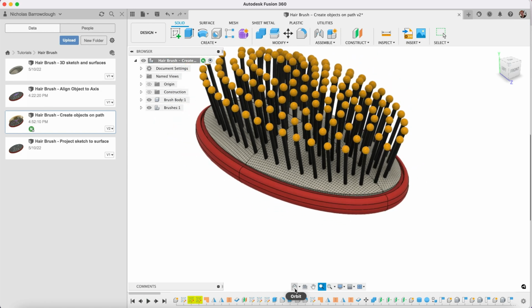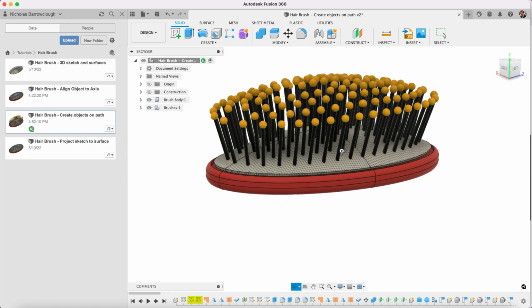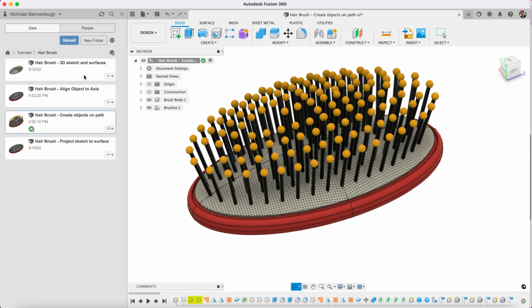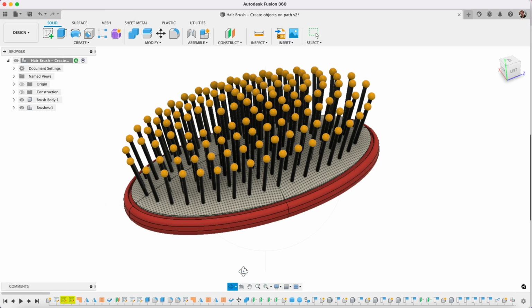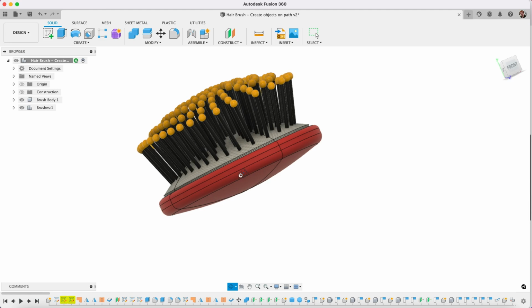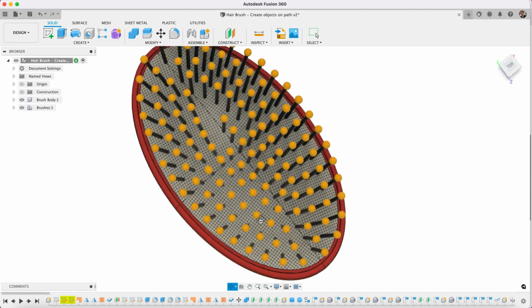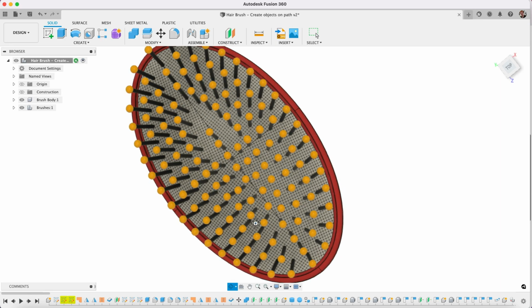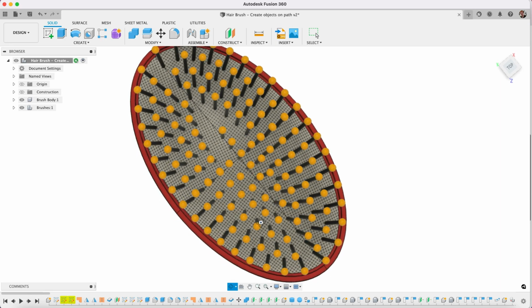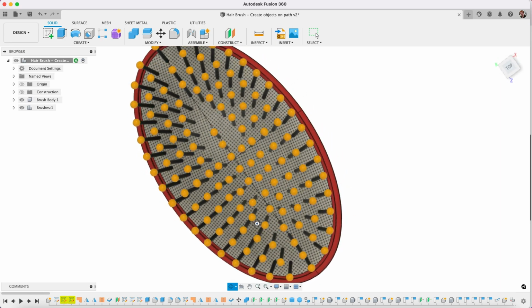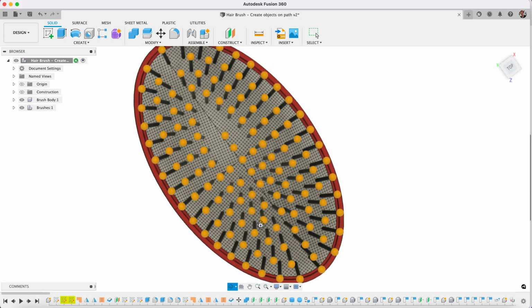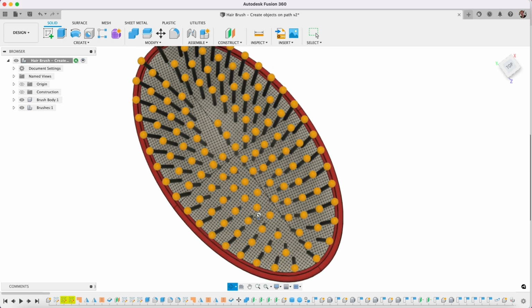So in previous tutorials we created 3D sketches, we projected sketches to surfaces, we aligned objects to axes, and we created objects on a path. Now what we're going to do here finally is use some of the tools for lofting a handle. So that's what we're going to want to create, a handle that we can use, obviously, to hold this brush.